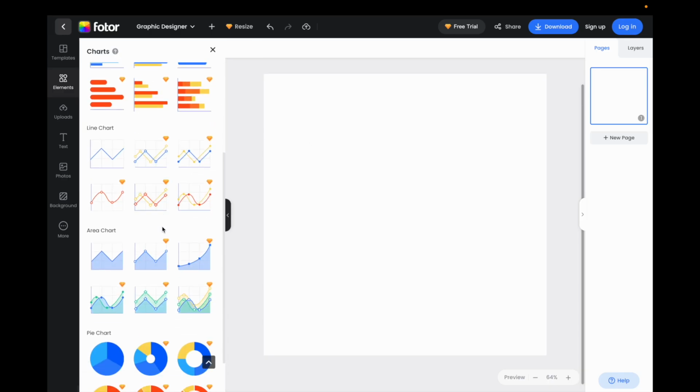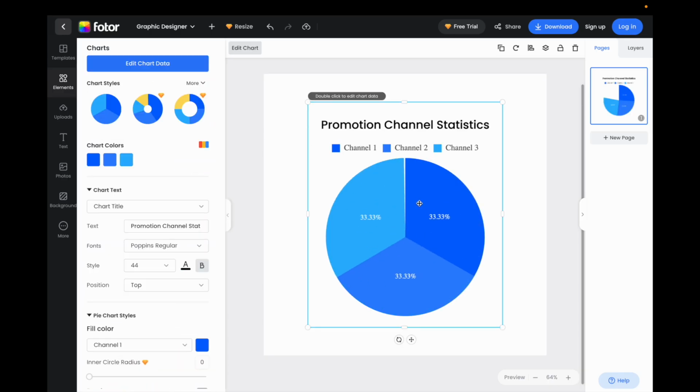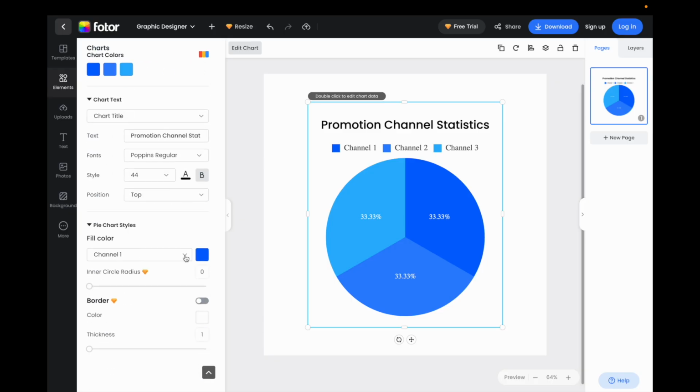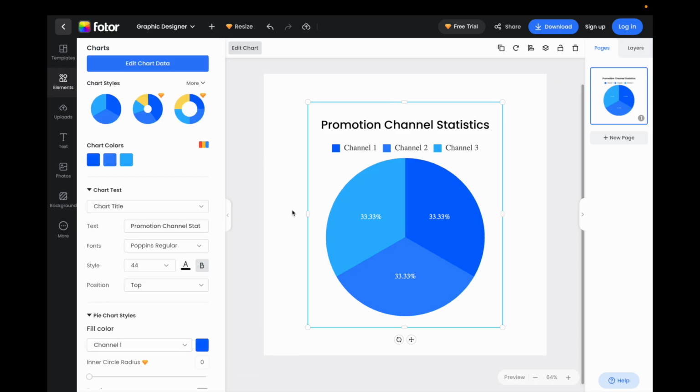You can go ahead and scroll down. So if you wanted to maybe add a pie chart, same idea. You can go ahead and do that. Edit the chart data right here and a bunch of different information. So very simple, very straightforward.